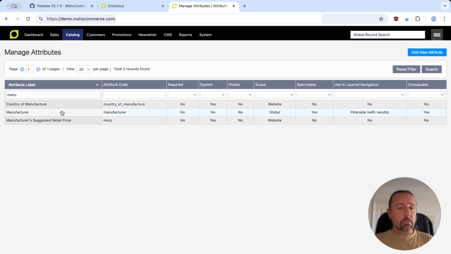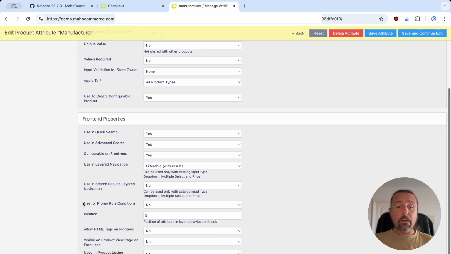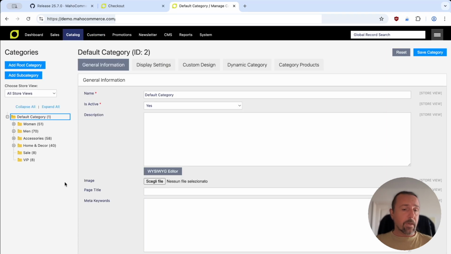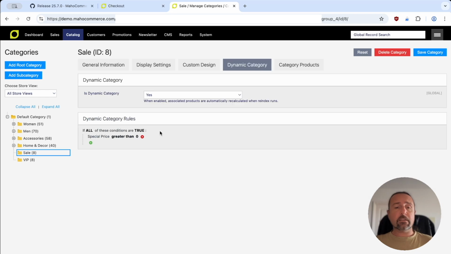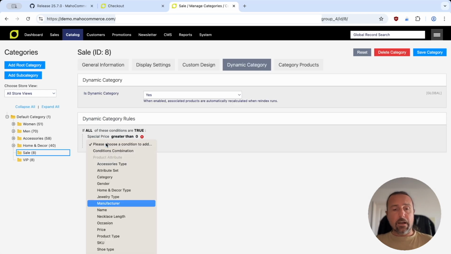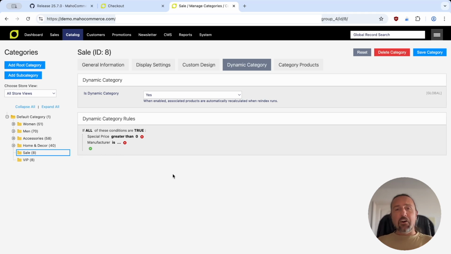If we go to the attribute management, we see that the use for promo rule condition is set to no. This attribute is used in a lot of places in our platform. We all know that. So let's set it to yes. And if we go back to the manage category, sale category, dynamic category tab, manufacturer is now here, and you can go from there. This feature is absolutely crucial to be able to manage large catalogs. It automatically updates via cron, so everything will be taken care of for you automatically.